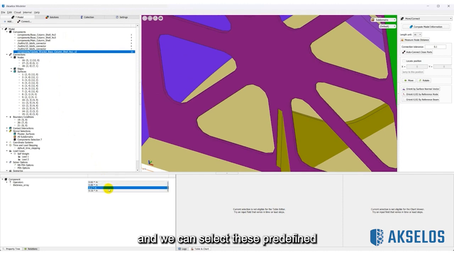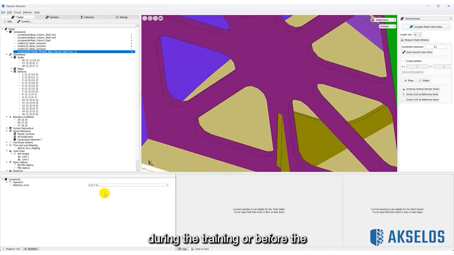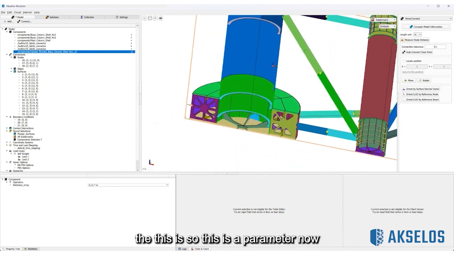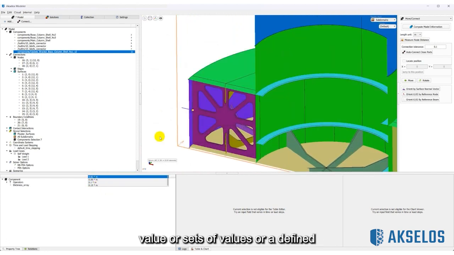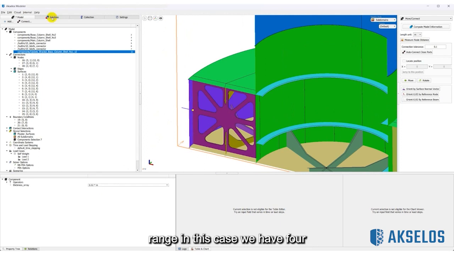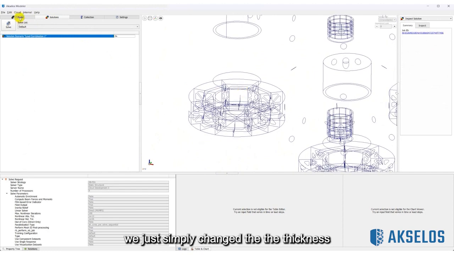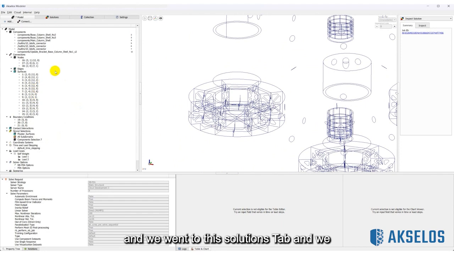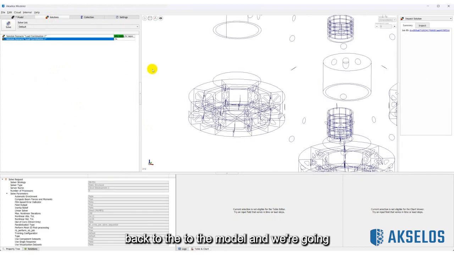We'll see how it changes on the screen as we change the different thicknesses, and we can select these predefined thickness values. We define these thickness values during the training or before the training. This is a parameter, and the parameter can be either an exact value, a set of values, or a defined range. In this case, we have four different thickness values. We simply changed the thickness, went to the solutions tab, and hit solve. While it's solving, we'll go back to the model and select a different thickness. We go to the solutions tab and hit solve again.